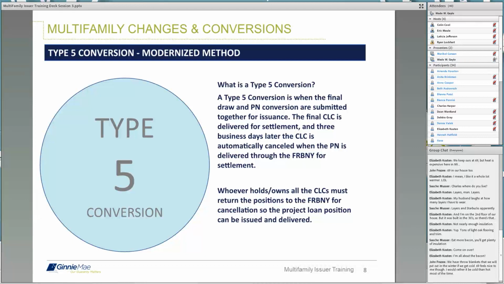We have to get certain things back to the Fed before we can do this. But this is a little tricky now because you're doing 2 pieces. You're doing the final draw, and also you're doing the PN. And then there's a difference in 3 days for the settlement of each piece. So you have to be careful when you send up in GinnieNet.